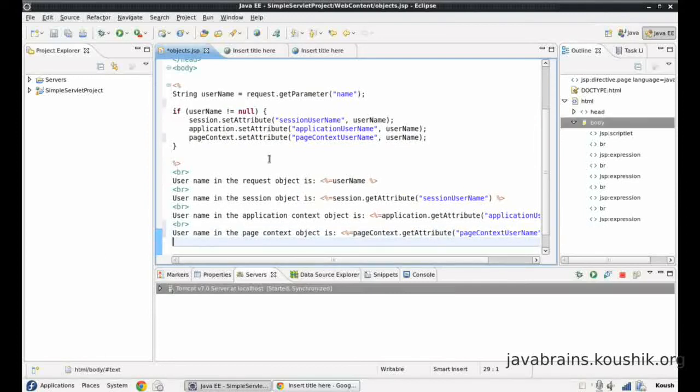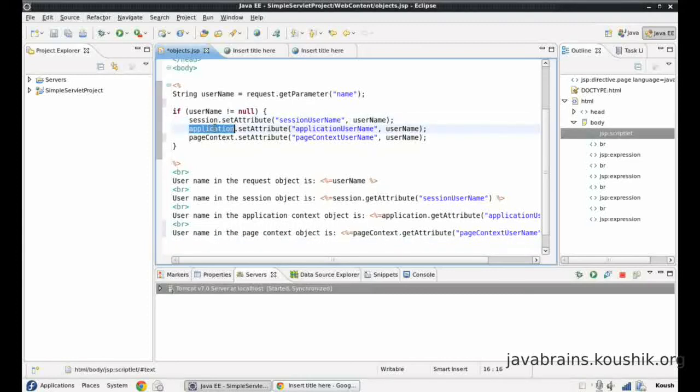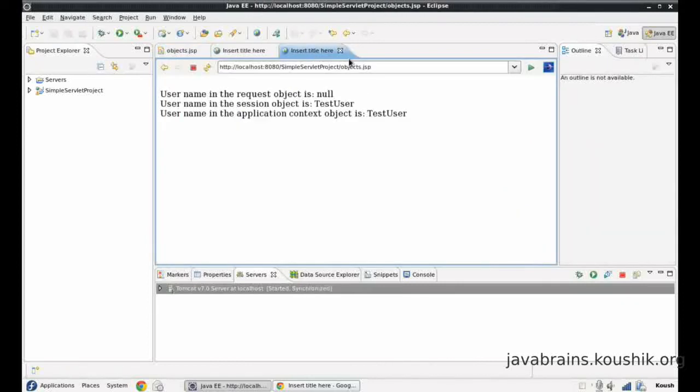So it's like another scope here. Just like you're setting the session attribute and the application context attribute, we're also setting the page context attribute, and then we're getting this printed over here. So let's save and run this. Okay, I've not restarted, so the session and the application context are still available, but page context is not. Let's pass a value, new test user. Now all these objects have the new test user.